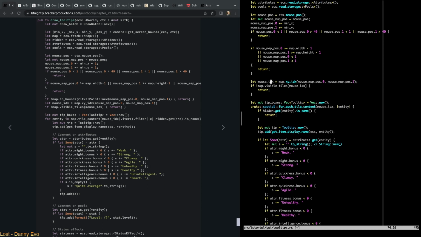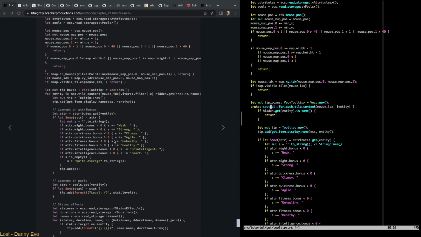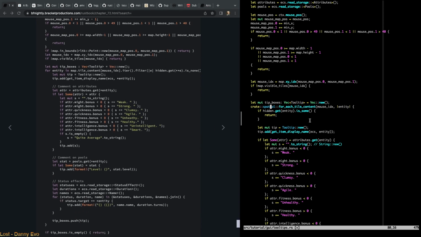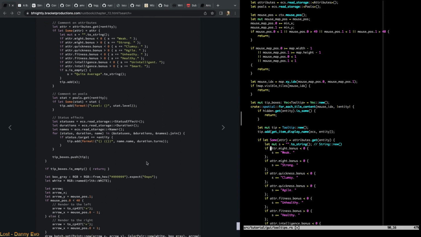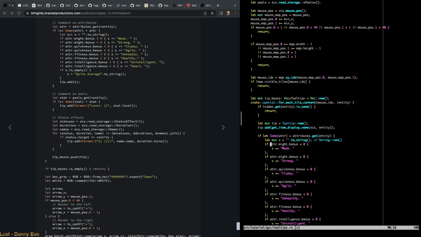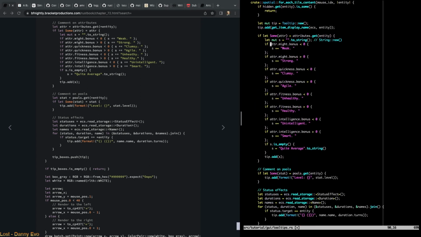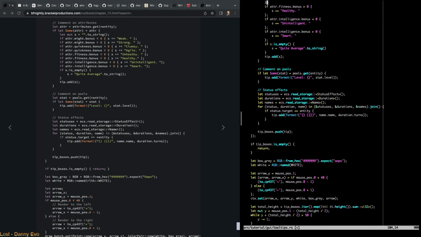So I'll just delete it now. Tip boxes, spatial. Oh, this right. We did the spatial conversion, and this hasn't been updated for the spatial conversion yet. That's fine. So tip add item display name. We got strong blah blah blah blah. Where do we? Everything else is the same. This looks all the same here. Nothing's changed.